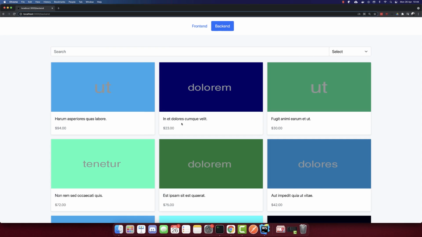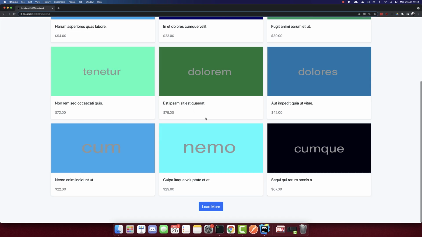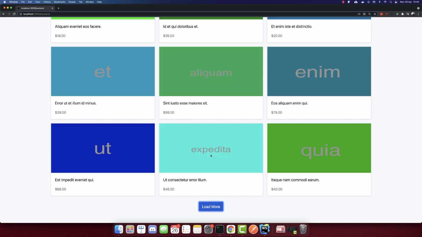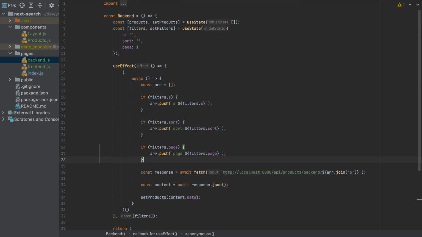I will show you why. Now we are in the backend, click load more. We can see the items are changed, but we are moving to the next page. We are not adding them. We are not concatenating the products here. So this is just like pagination, but it's not like lazy loading. How do we solve this problem now?